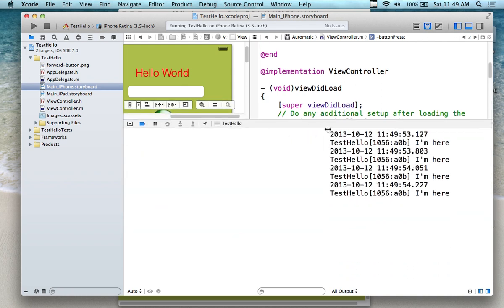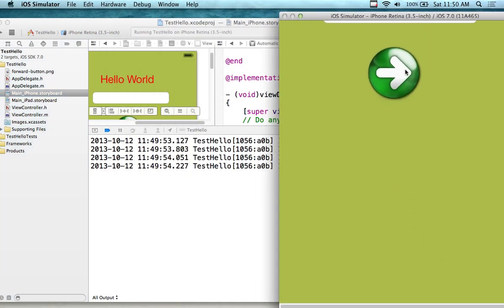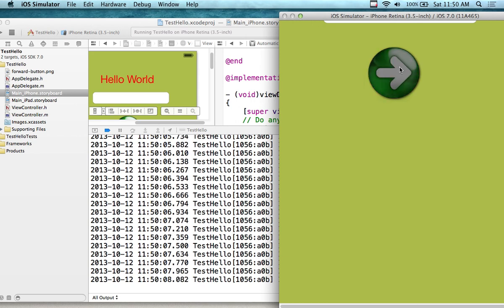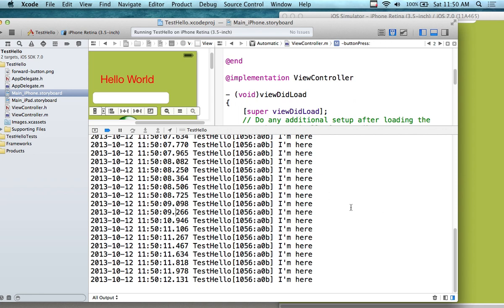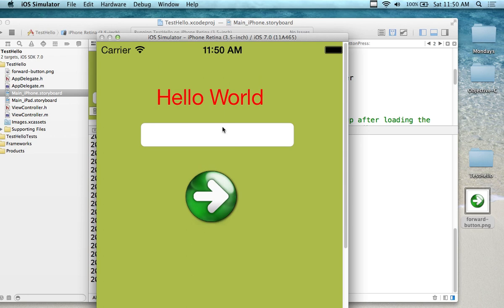Let's get rid of this little screen here so we see it full screen. Every time I press the button, I'm here, I'm here, I'm here. Great, that's the NSLog. So we can see that our button functionality is working. And we can see this, but we want it to show up out here. So we're going to have to write some Objective-C code past NSLog to have some activity occur.